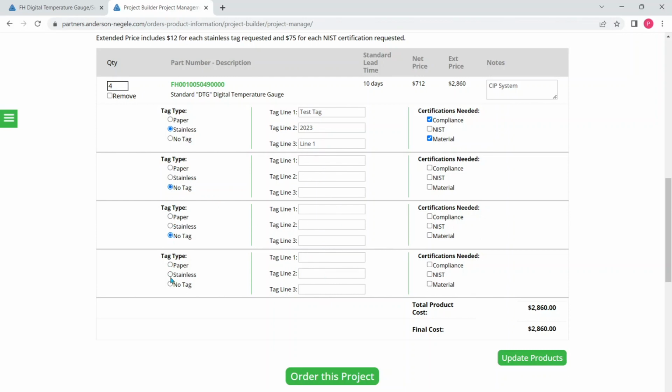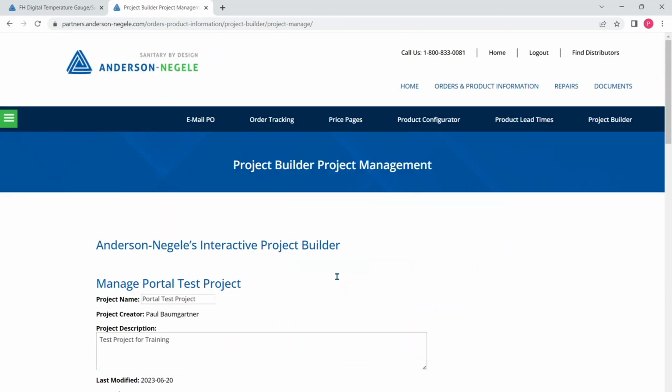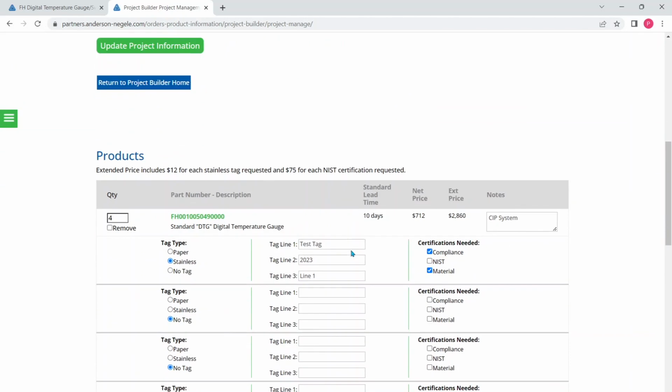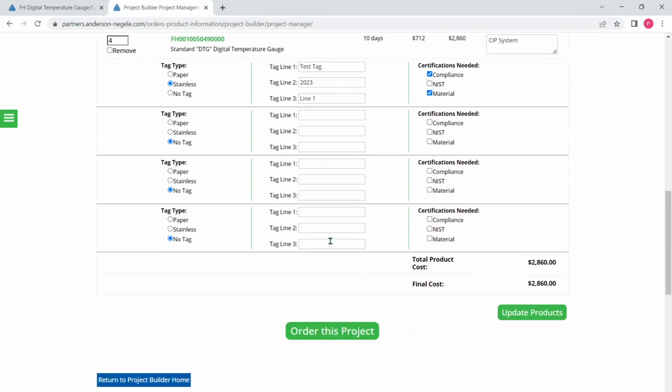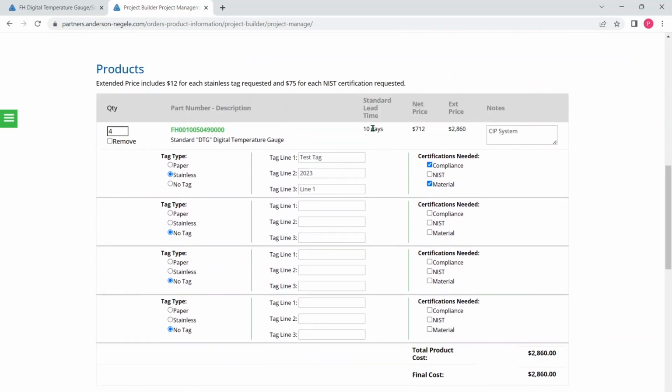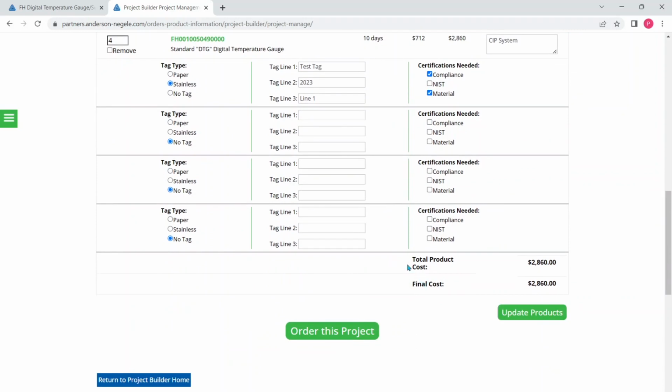So let's say we don't want them on the rest of them. We'll just hit no tag in that case. You'll notice our final price is updated to cover the cost of the 4 units and the tag. So that single tag that we did there. Do that last update on there now that we've got everything set. Now we have all of our products shown, giving us the standard lead time for that quantity of units, our price each, and you're ready to go.